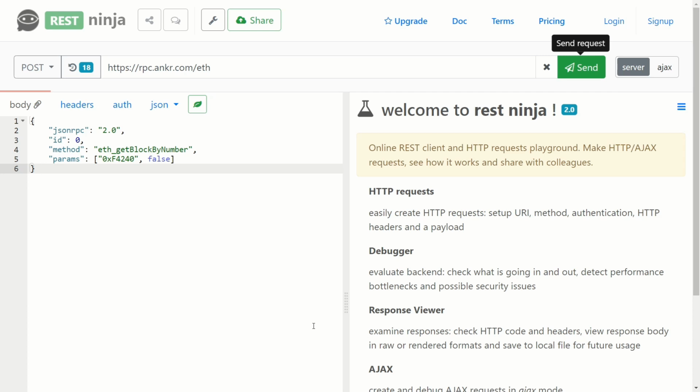The eth_getBlockByNumber method requires two parameters to be inserted into the parameter array. The first parameter is the block number, in hexadecimal, and the second is whether we want the return to include transaction details. In this example, we will fetch information about block number 1 million. In hexadecimal, 1 million is F4240. To indicate that the number is in hexadecimal, we add the 0x prefix.